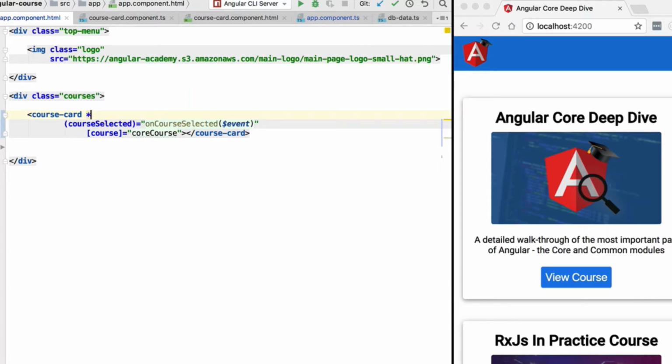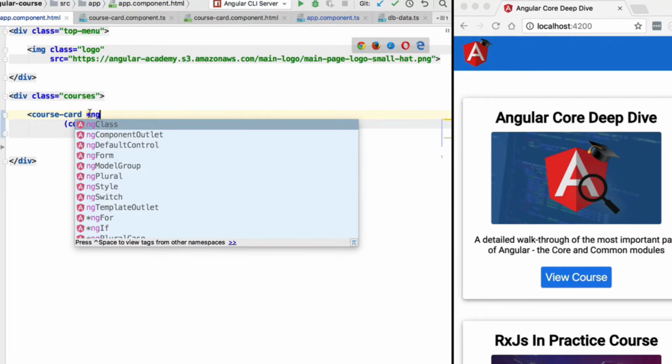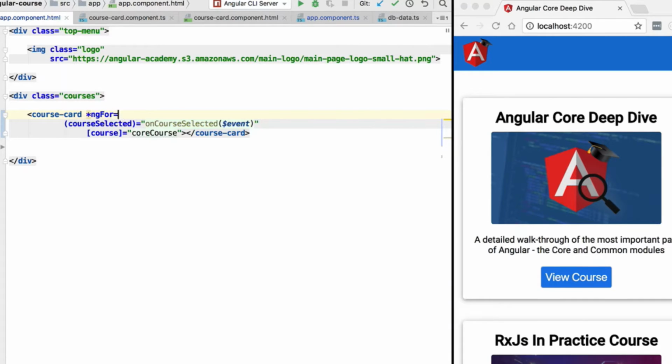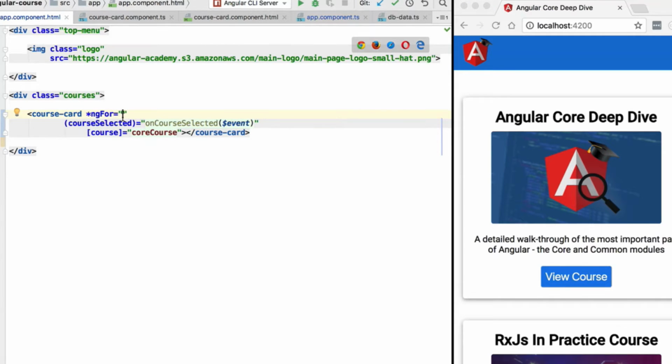And here is the syntax for ngFor. We're going to start with the star. This is a shorthand syntax for structural directives, which we will be covering in detail later in this course. A structural directive, as the name implies, allows us to change the structure of the page based on a JavaScript expression. So in this case, we want to pass in an expression that will loop through a list of courses. The looping expression is identical to plain JavaScript. This is the same expression that we would use when looping through a collection in TypeScript.